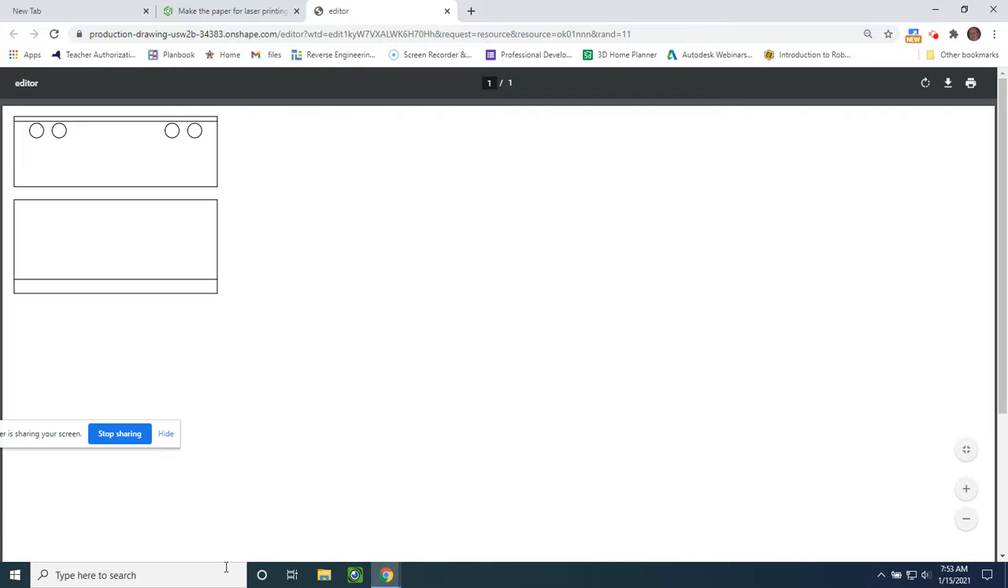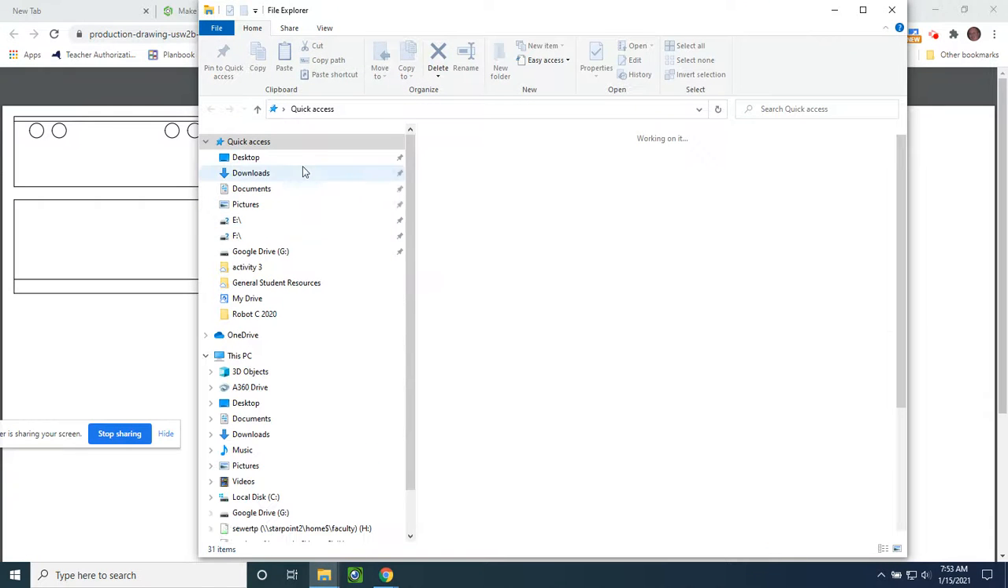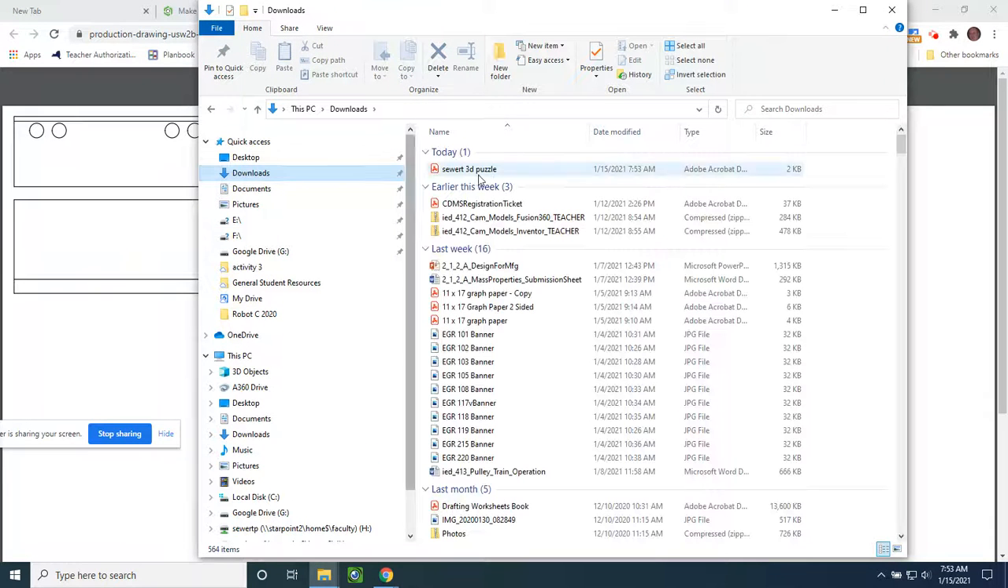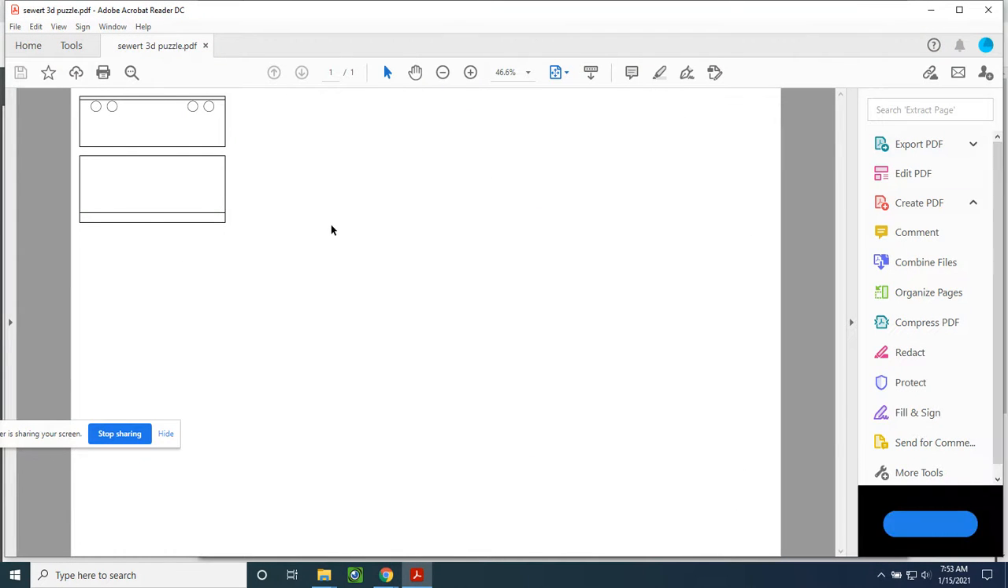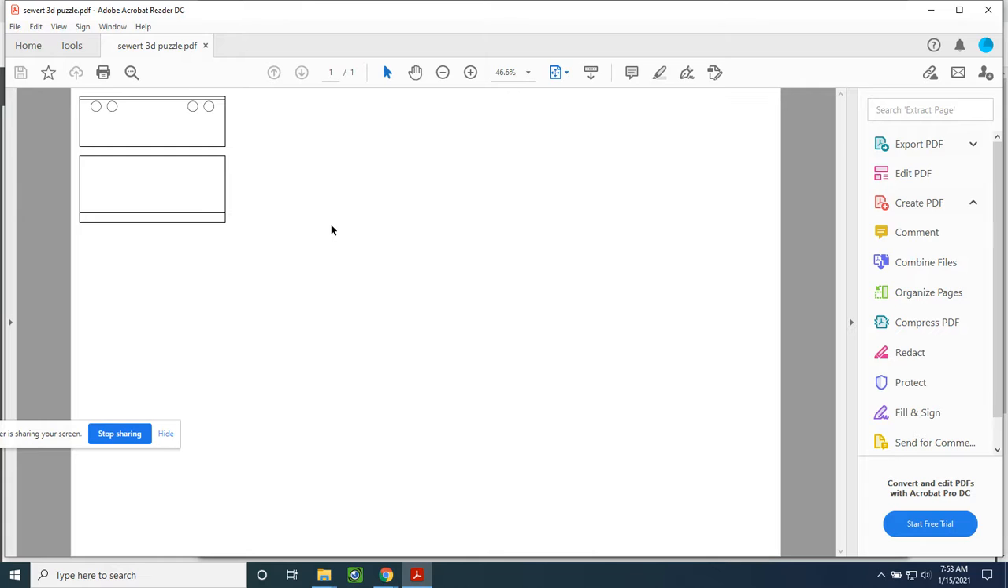So now in my downloads folder, I'll go to that and show it to you. Downloads. Here we go. It is my Seward 3D puzzle. That is the file that we need to take to the printer.